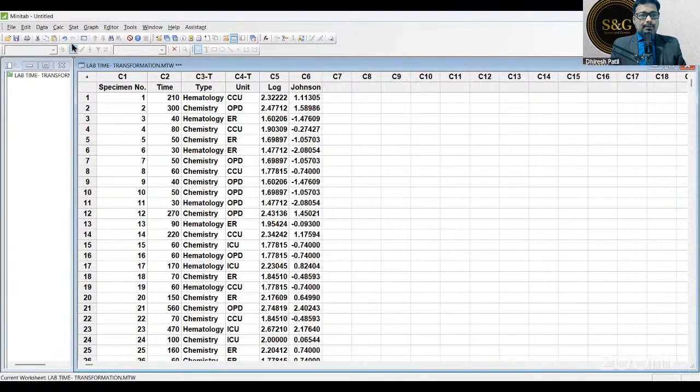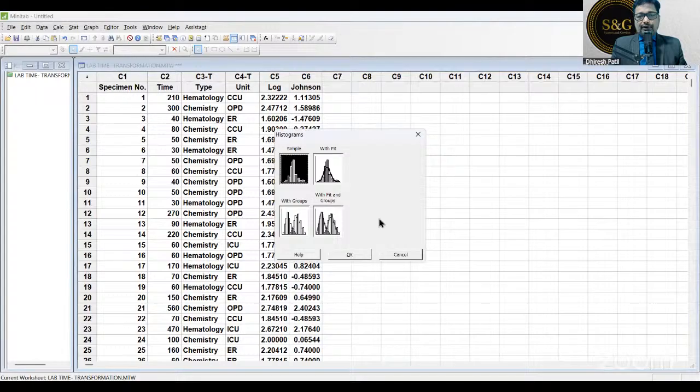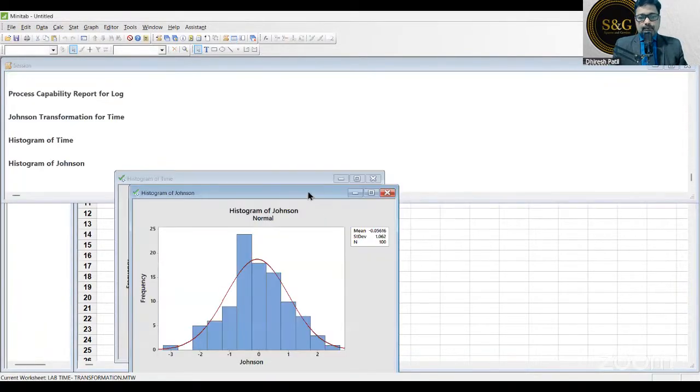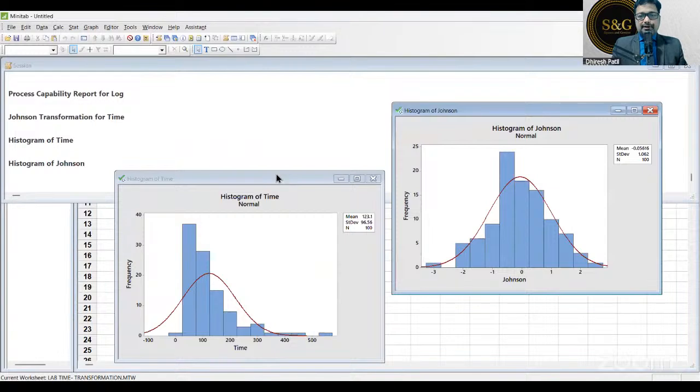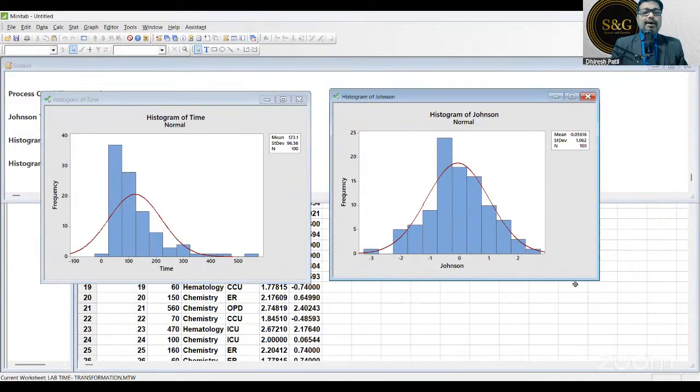Okay. एक बार उसको चेक करते हैं. ग्राफ में जाके histogram with fit, select the time data and select the Johnson data and just click on OK. Now you can see here. So this is also one strategy available where, earlier it was a non-normal distribution. You have seen that. Now with the Johnson transformation, it is showing much better symmetrical distribution for us.